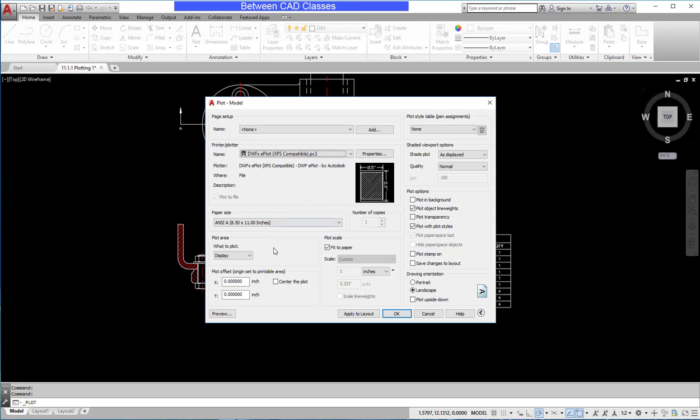Then I will tell AutoCAD what I want to print. Right now it's set to display, so it's going to try to print everything, including this extra space around the views. Let's take a look at the other options. We can print to extents, which will just simply print everything that's drawn out there. We can print to limits, so if I have some predefined drawing limits, it'll print to those. Or I can choose window to print just a specific region.